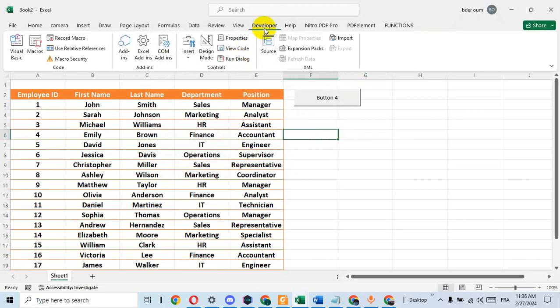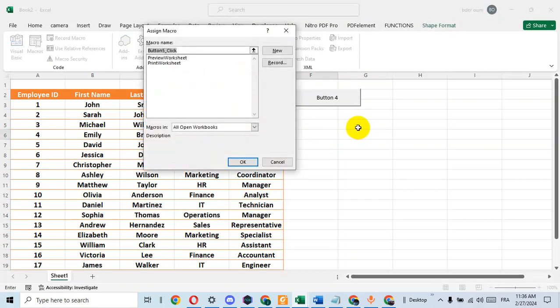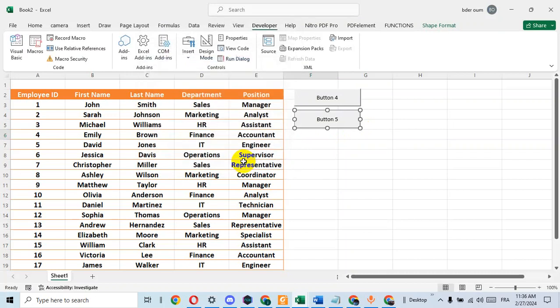Go to Developer again, Insert, Button. Now select Preview Worksheet. Then OK.